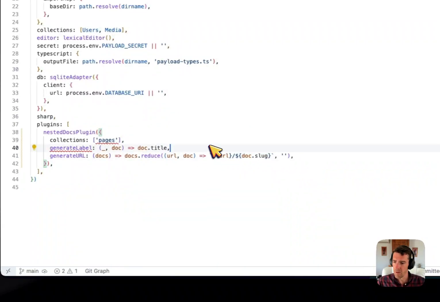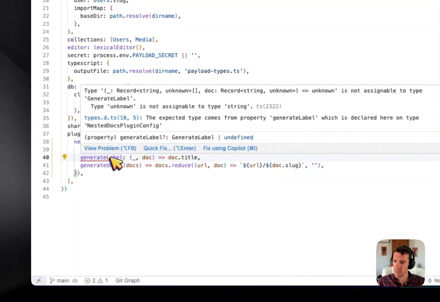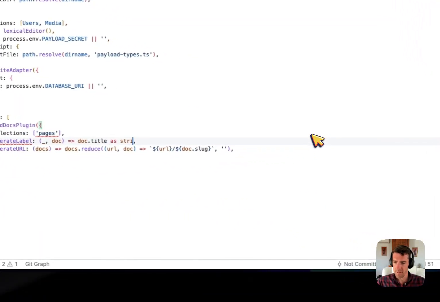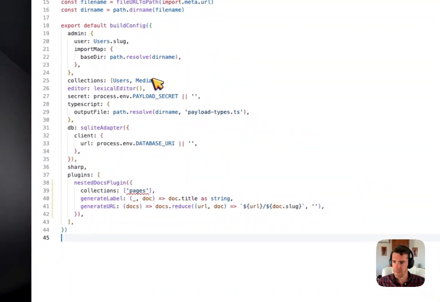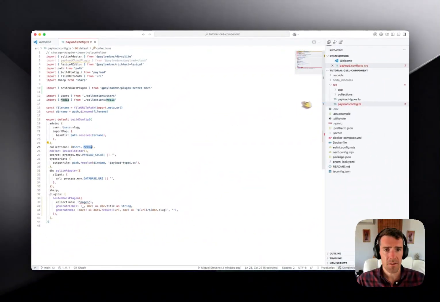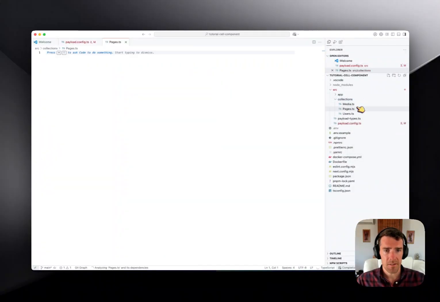The generate label is giving an error here. I think we need to define this as a string. And then the pages collection doesn't exist yet. So let us create that first. If you go to collections, new file, pages.ts.